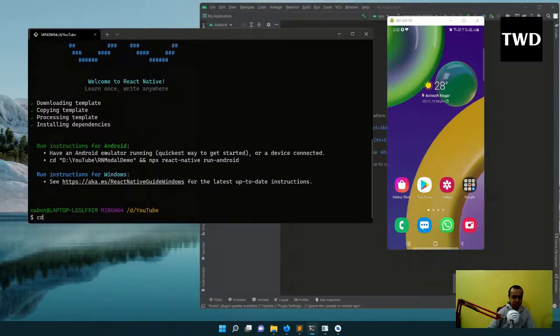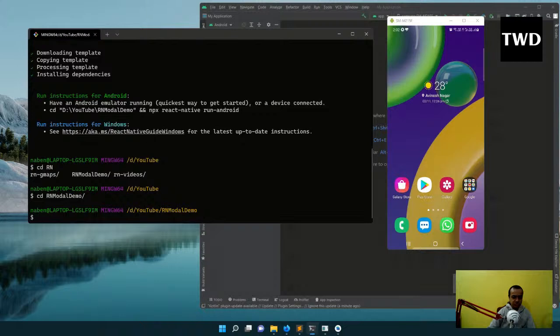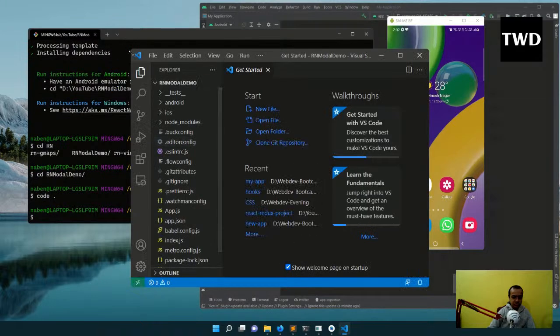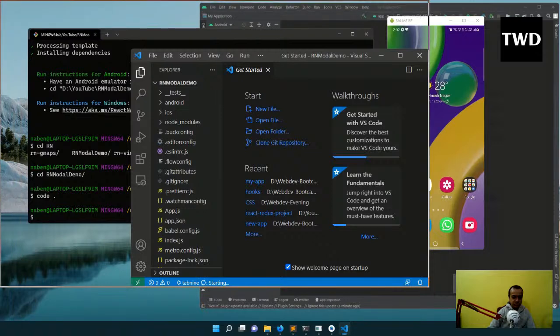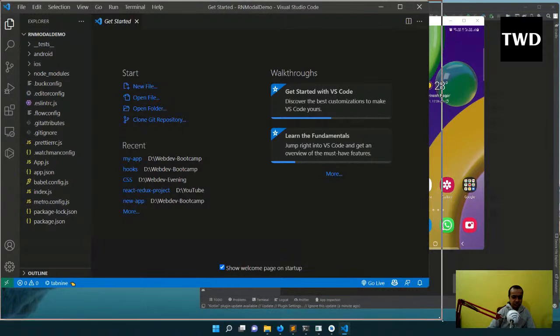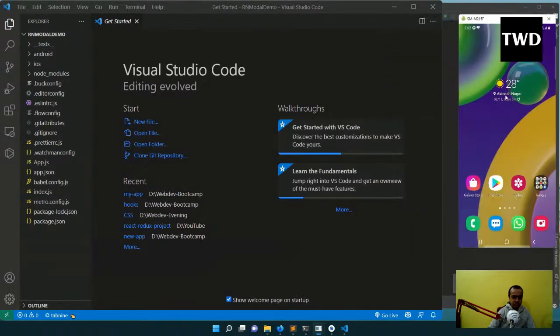Okay, so I will go to rn, where is rn model demo. I have to go here, and let me first open it with VS Code, or else where I'll open. Okay, do one thing. I don't want to open it completely. Let me have it like this, because for mobile you don't have to see it completely. Like this, it is more than enough.